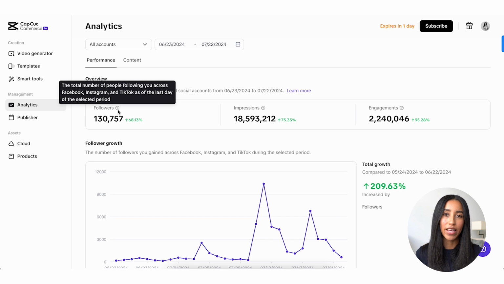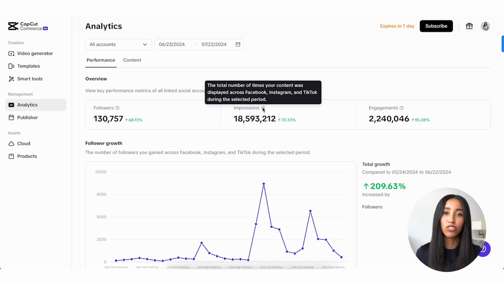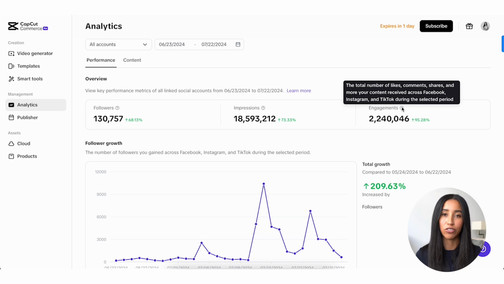Maybe you'll want to switch up the avatar that you're using because your audience isn't connecting with it. Maybe you'll try polishing your copy. Whichever changes you decide to make, you'll be able to see how they affect your viewership right here. The fact that you can create your content, post it, and see how it performs all in one place is a major game changer. And that covers everything you need to know about CapCut Commerce Pro.